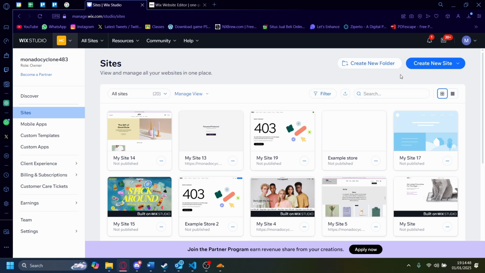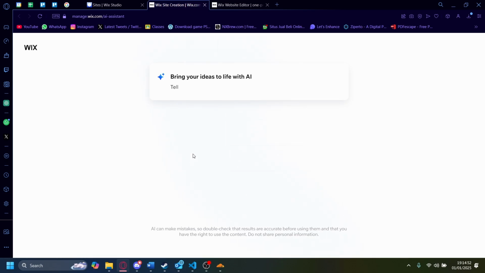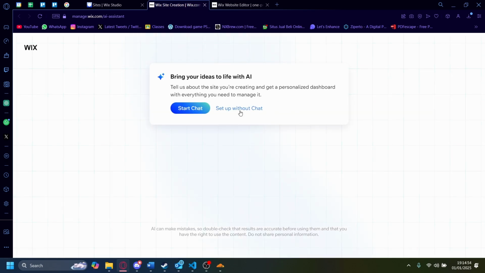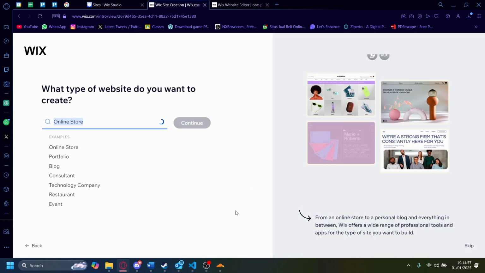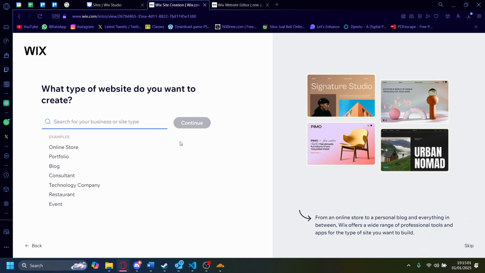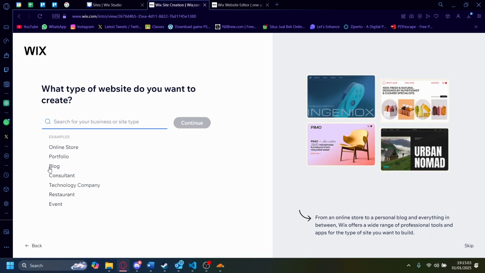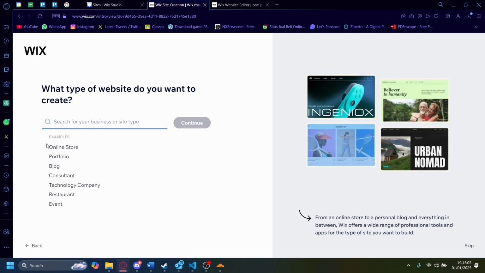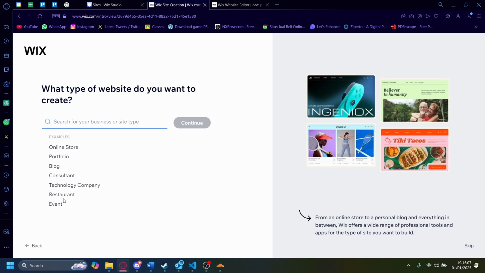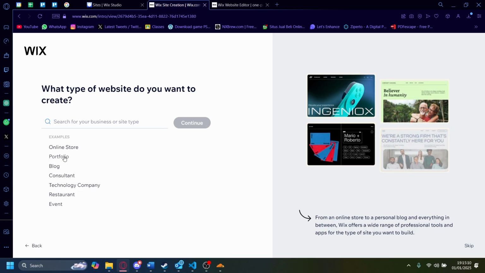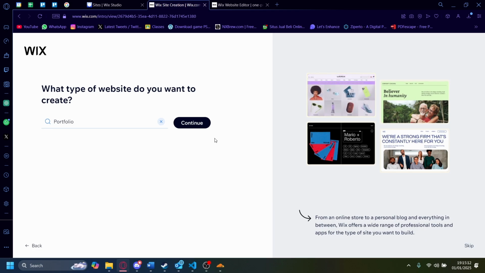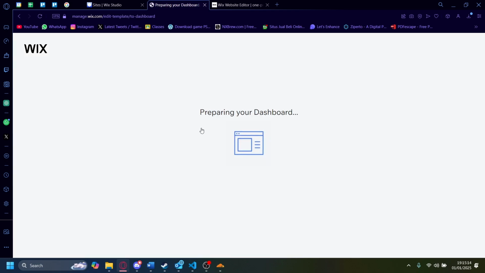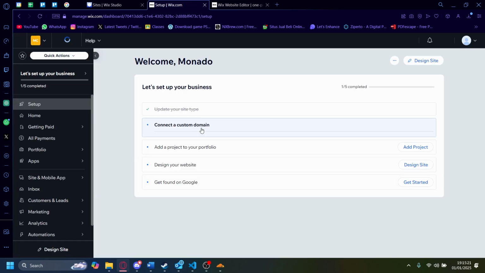So, what I mean by that is when you create a new site here, for example, on Wix, let me skip this AI chat. Now, you'll see that when you first create a Wix website, you can have a couple of things here like online store, portfolio, blog, consultant, technology company, restaurant, and event. Now, it wouldn't make sense for you to have a payment page on a portfolio, right? What are you going to be paying? So you have to make a website that is an online store type, right?